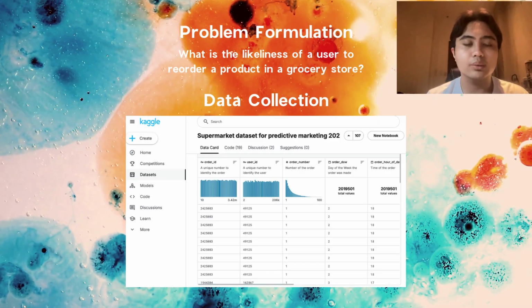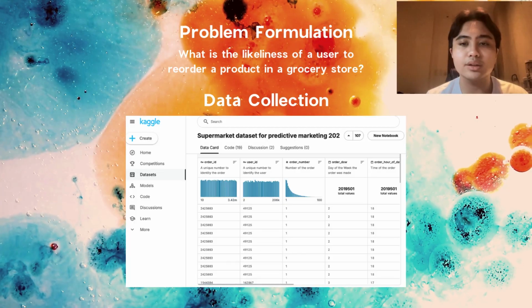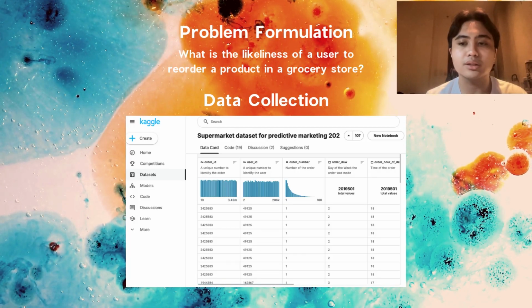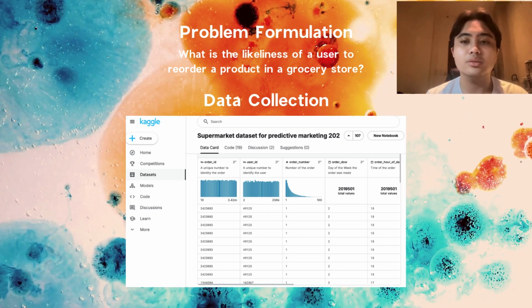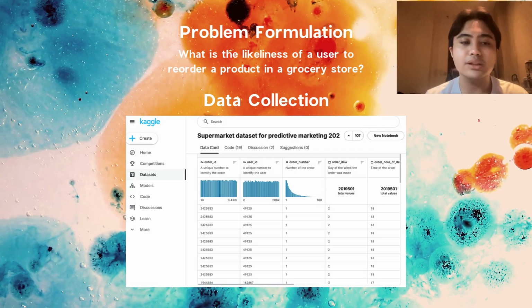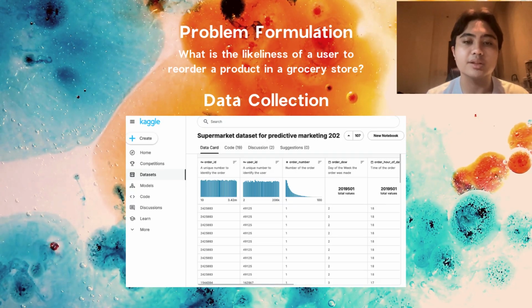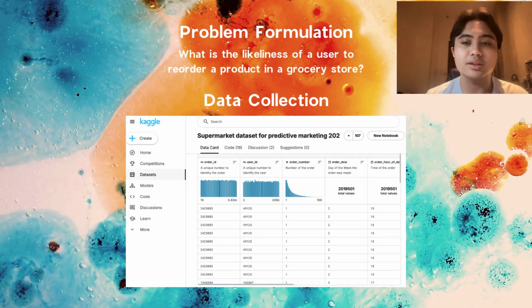For our project, we chose to predict the likeliness of a user to reorder a product in a grocery store. The goal is to build a model that can predict if a product will be reordered based on input features like the user's history of purchases and the date and time of purchase.